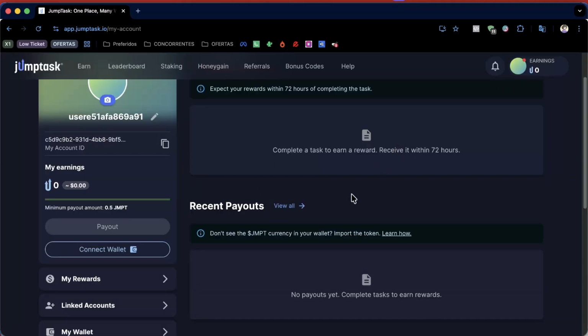Okay, assuming your wallet is already connected, the next step is to meet the minimum requirement. You need at least 0.5 GMPT, which is equivalent to $5. After that, simply click on the payout button. Once you do that, the funds will be transferred directly to your linked crypto wallet, and from there you can convert them to cash or use them as you need.